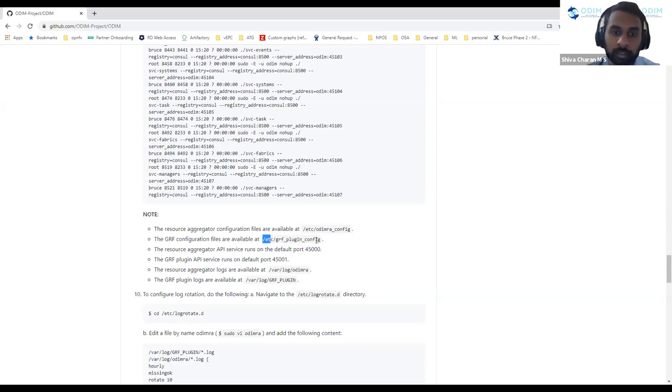For the plugin, this is the specific config folder. And these two are the default ports where the FQDN can be accessed. And the log path is as below, where we put it into /var/log/odimra, and the generic Redfish plugin logs will be under /var/log/GRF_plugin.